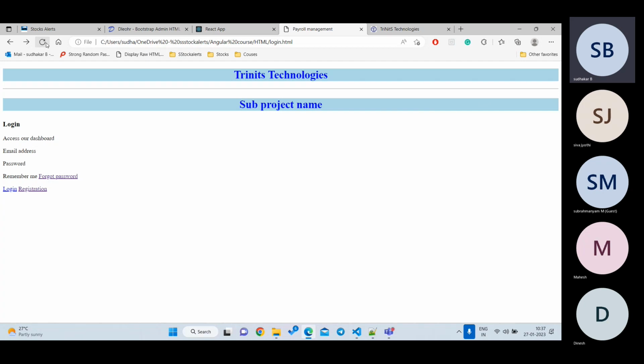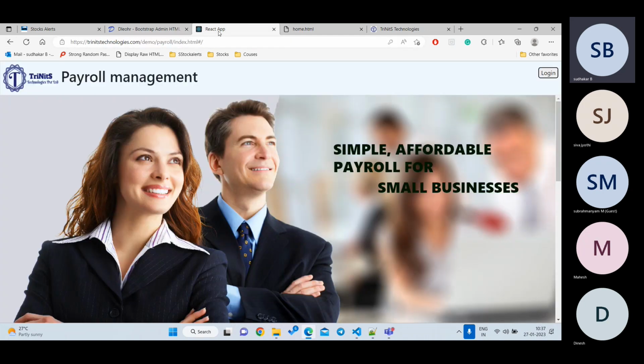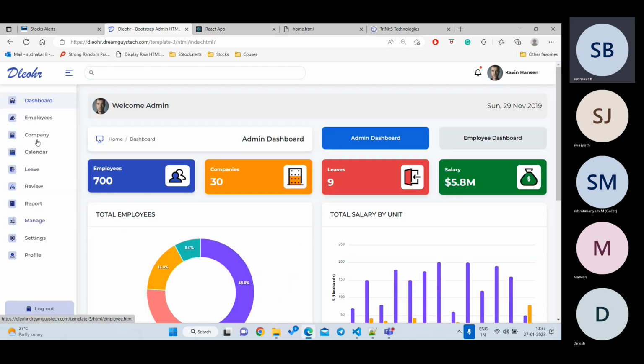Our assumption is that whenever I enter my username and password and click, if it is successful, it will go to the home page with the links here. If I'm clicking dashboard, the dashboard page is coming. If I'm clicking employee, the employee page is coming. So you have to create all the pages, and in that file you should have a link to all the files.